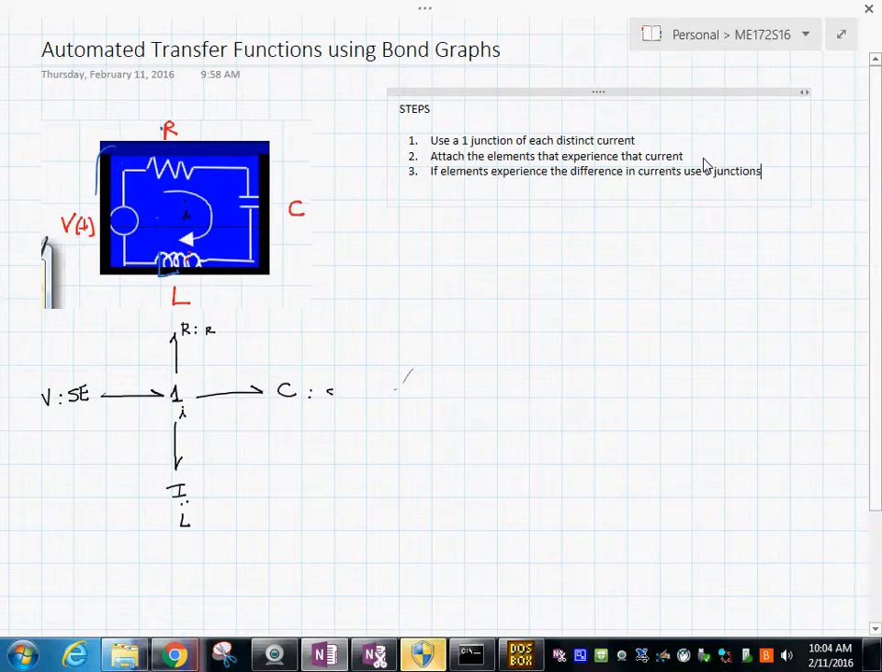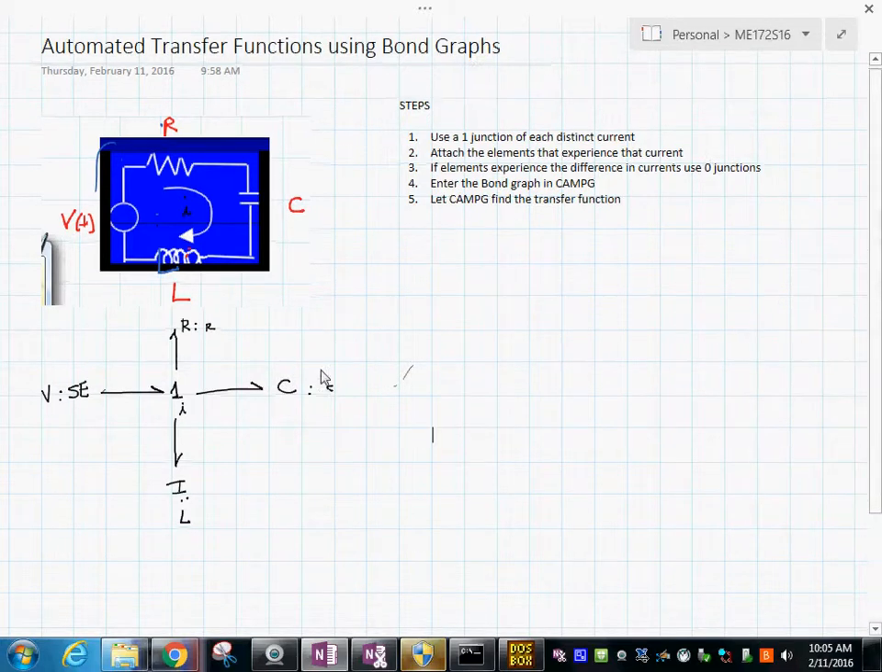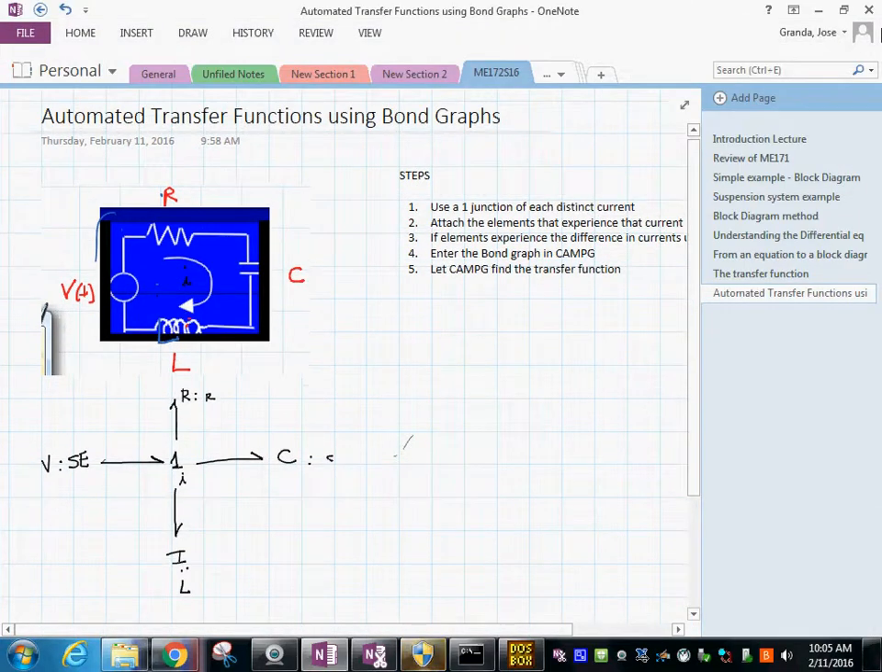in CAMPG. And fifth, let CAMPG find the transfer function. Isn't that simple? This is the idea. So I am going to do exactly what I just said here. I'm just going to go on with my bond graph model in here.